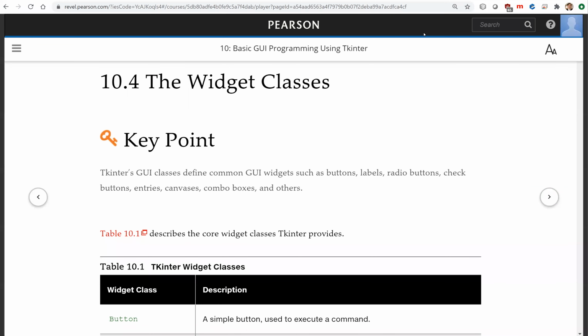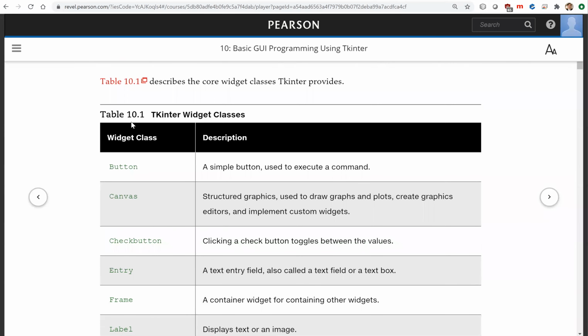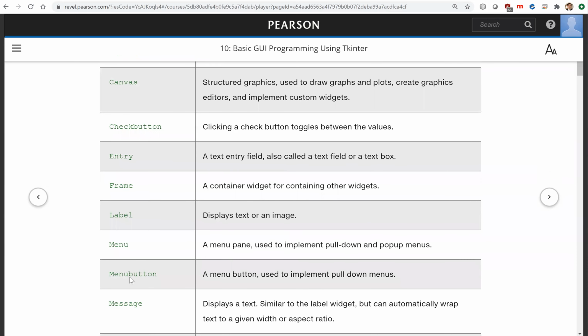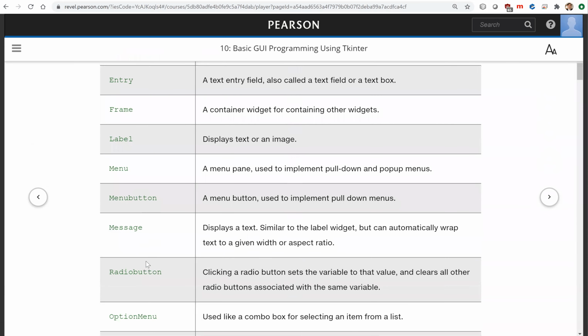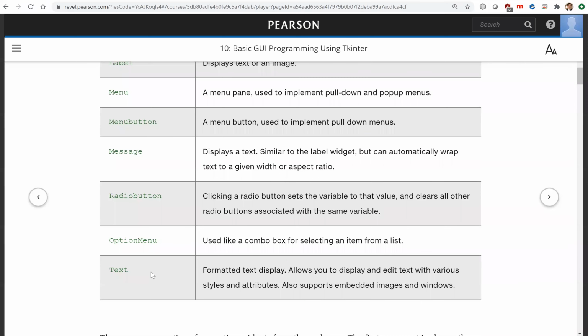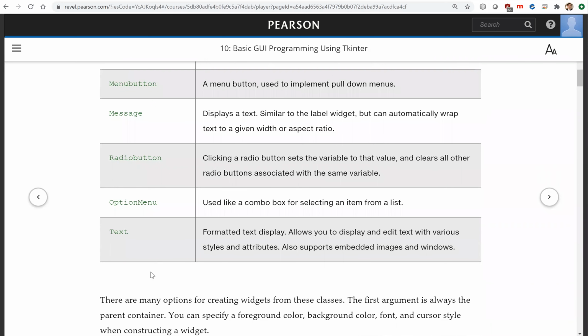Hello, in this video, we will introduce the widget classes. Table 10.1 lists the common widgets in Tkinter: button, canvas, check button, entry, frame, label, menu button, message, radio button, option menu, text. We will give examples to use all these widgets.